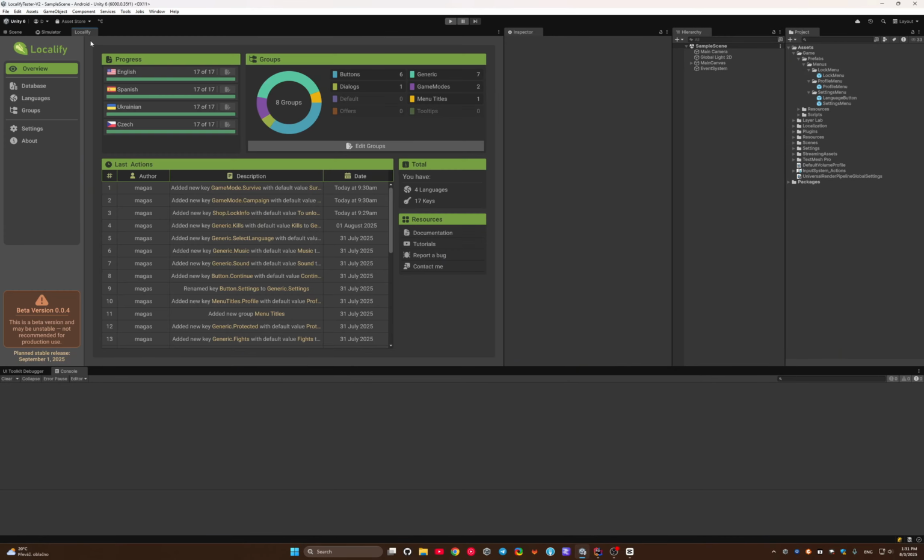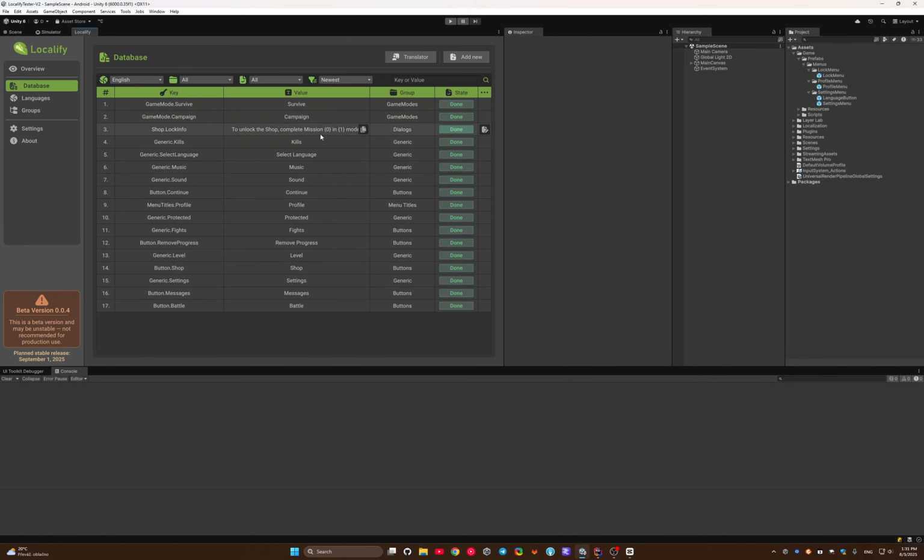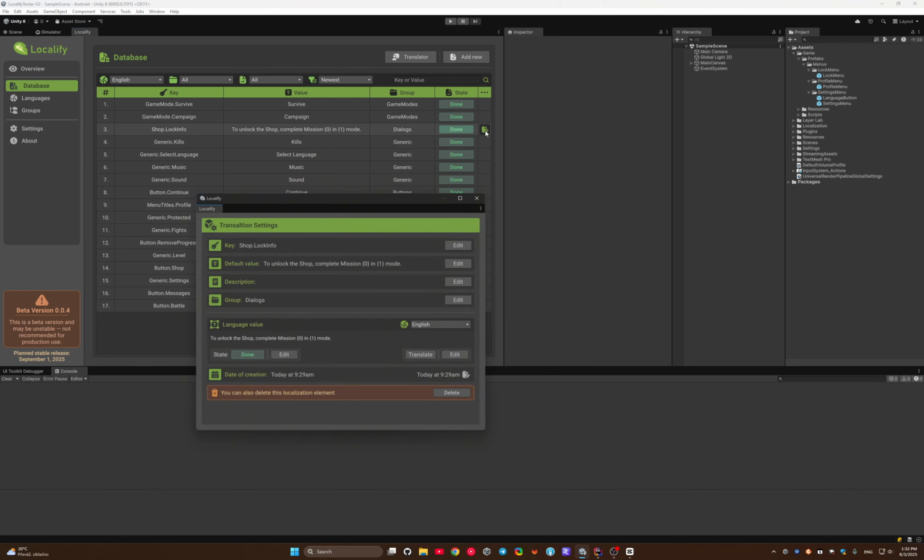Let's open the Localify editor to see how it works. In the translation field, we use placeholders. These are argument indexes, and they will be replaced at runtime with actual values.